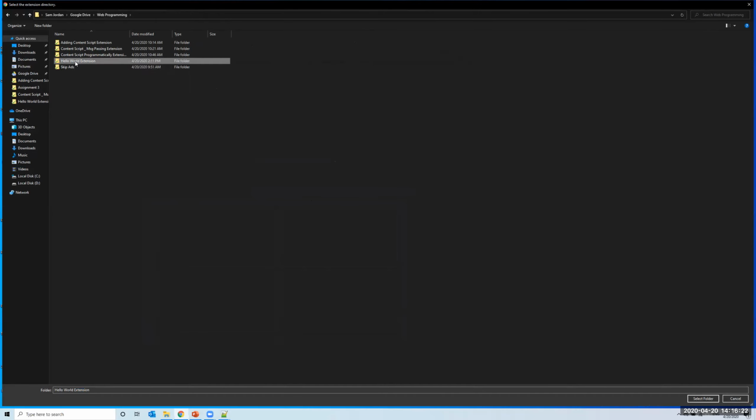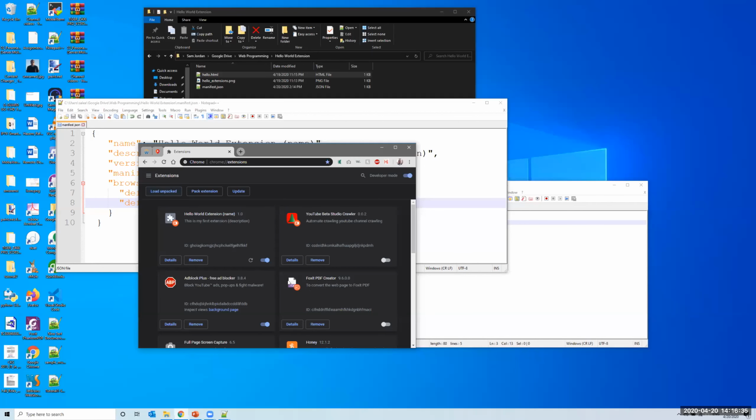This is why we need all your files to be in one folder. So I have Hello World extension. I choose it. Then I click Select Folder. It's going to take everything and load it to my extensions. So this is my extension.